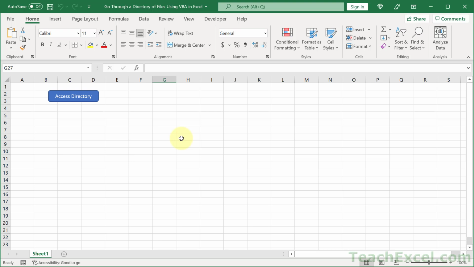Here I'm going to show you how to go through an entire directory of files using VBA and macros in Excel. I'm going to show you how to go through all the files in a directory. Files of only a certain type, could be macro-enabled Excel files, could be text files, you get to choose. And then how to go through files that contain certain text within the name. Maybe it begins with something, maybe it ends with something. I'm going to show you how to control all of that.